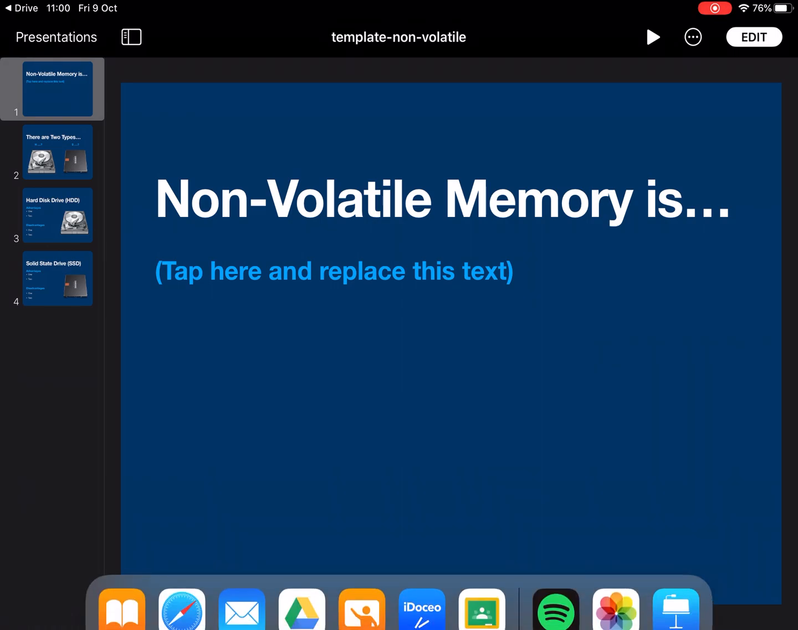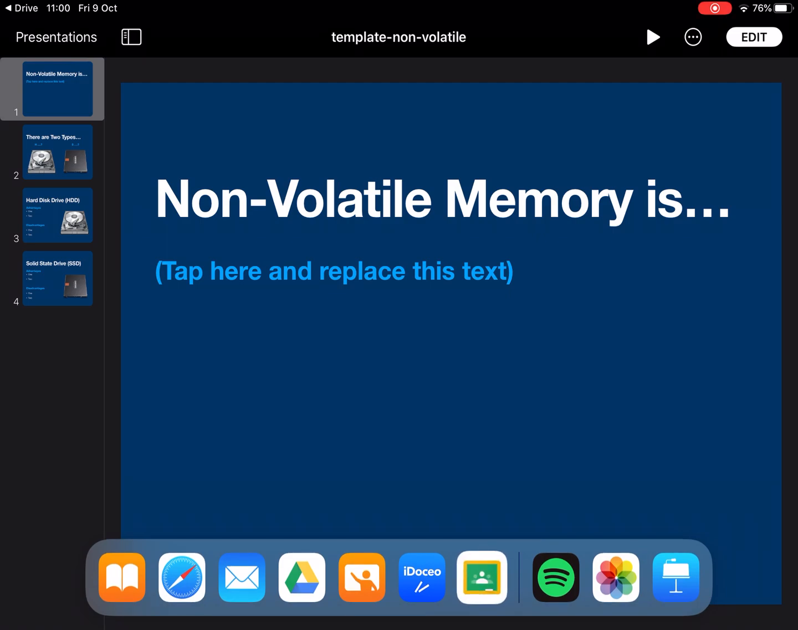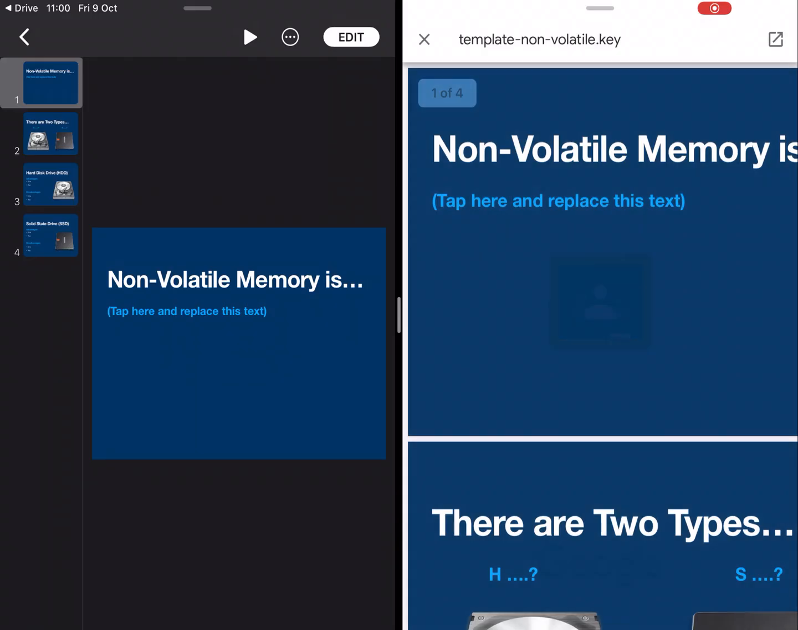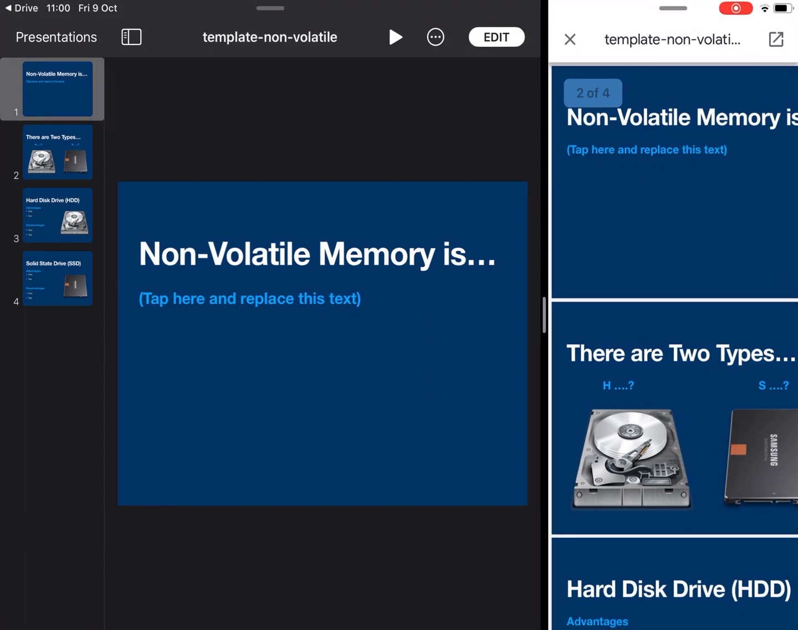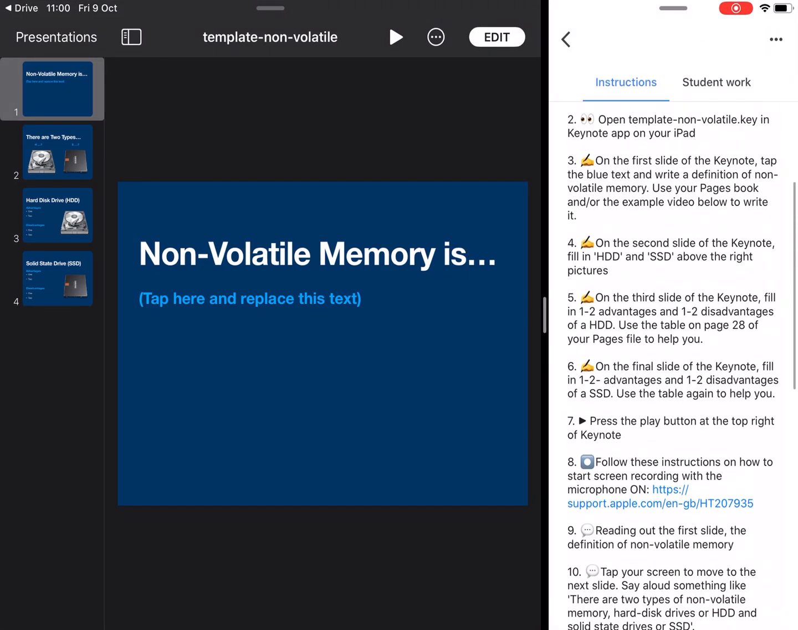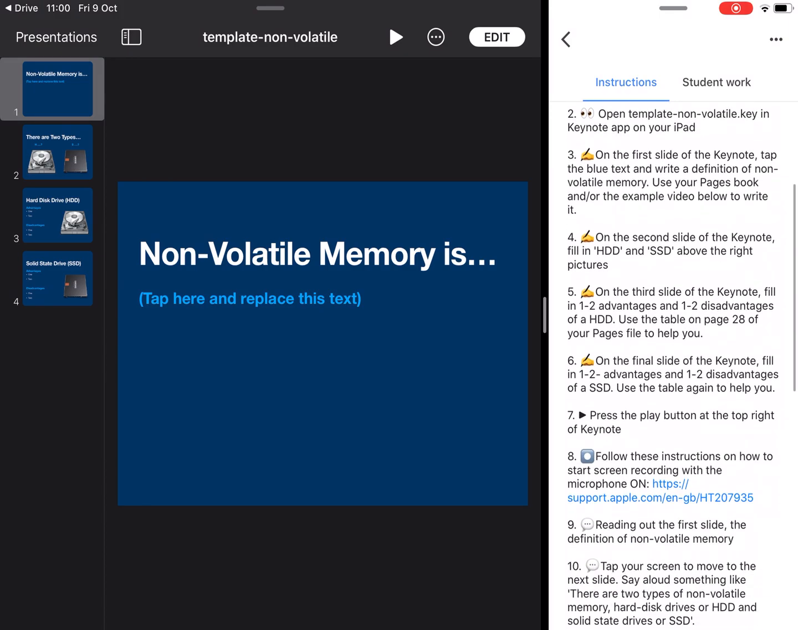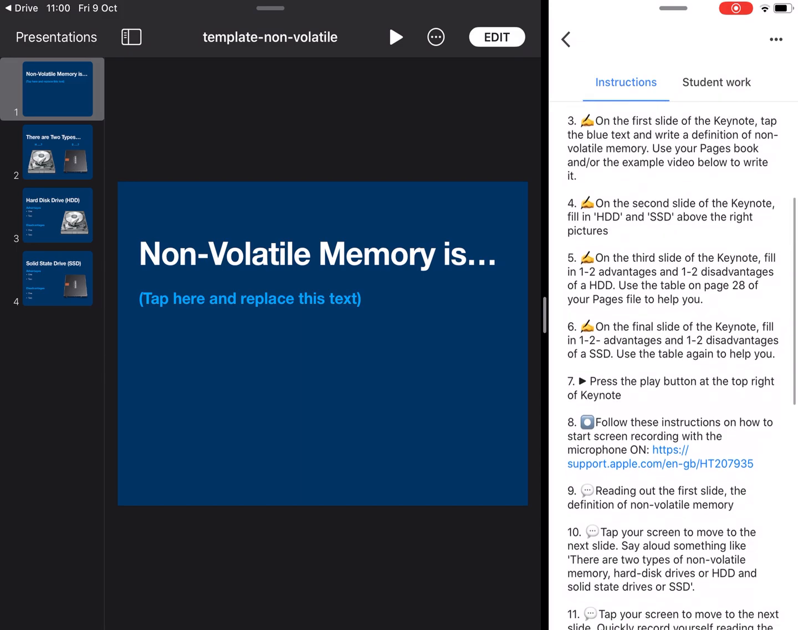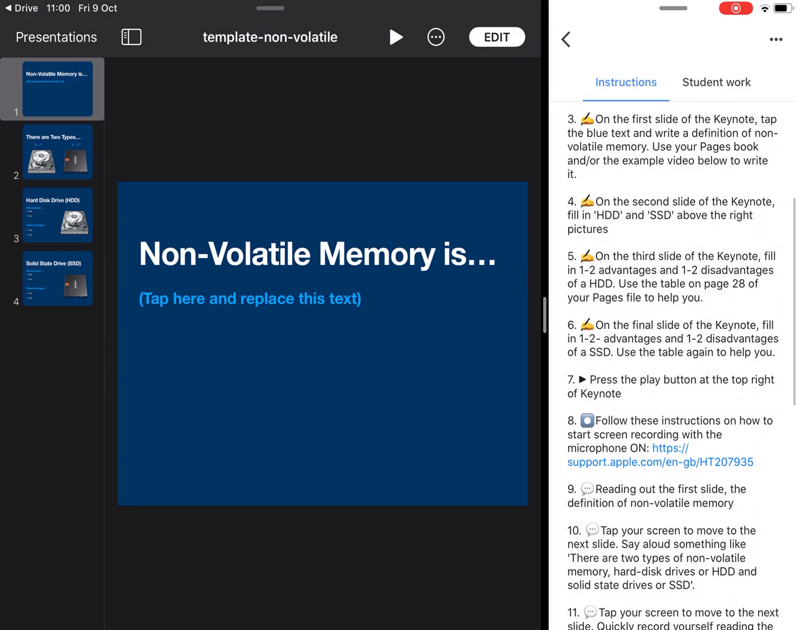Okay, so what was next to do? I'm going to split screen with Google Classroom so I can have my instructions side by side. So I just need to X here on the Google Classroom to go back to my instructions. Okay, so step 2, open the template in Keynote app. Well, done that. Step 3, on the first slide of Keynote, tap on the blue text and write a definition of non-volatile memory. So, I'm going to tap here on Keynote.